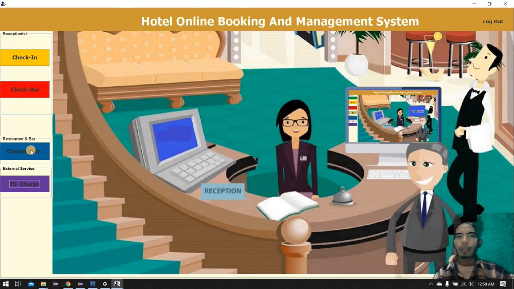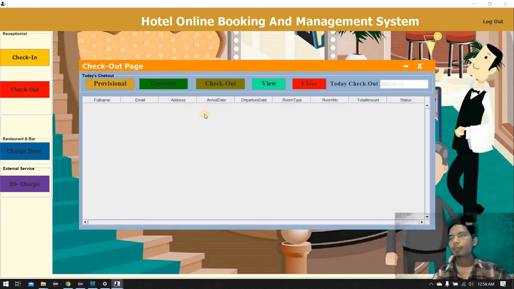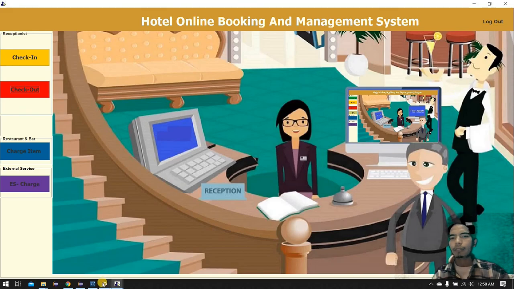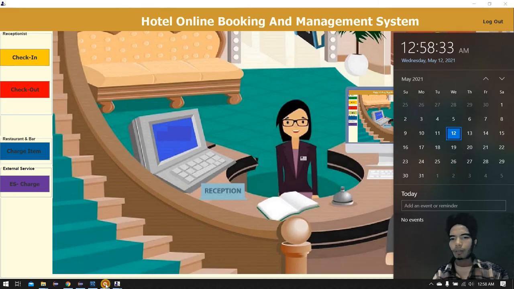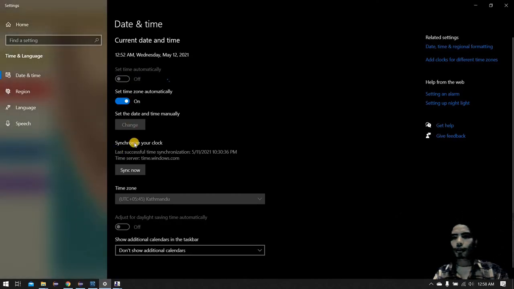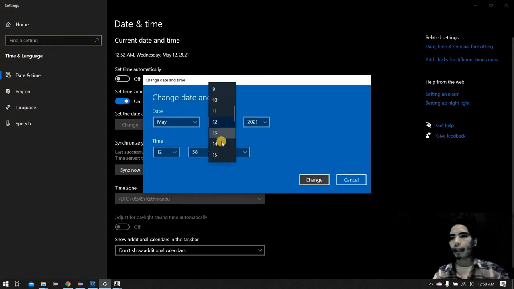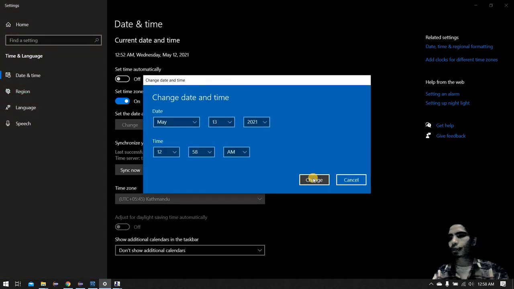Okay, close. And now we can make the bill, but the date is not matched. Departure date is not matched. This is the 12th May, and guest departure date is 13th May. So system date is 12th May. I'm going to change the system date, because guest checkout date is 13th May. So I need to change the checkout date.